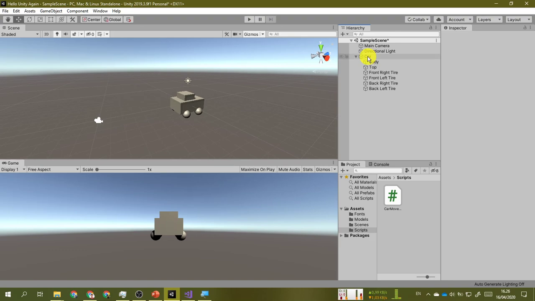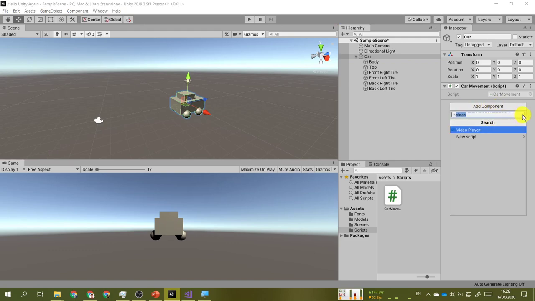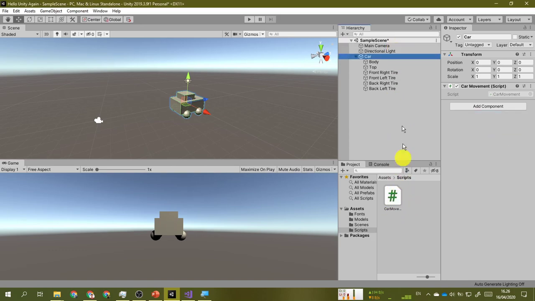If you do it correctly, then check your car in the inspector. You will have a CarMovement script component here. You can also add your script via the Add Component button. Make sure the search field is clear, and then you can click on Scripts, and every script you have created will be shown over here. But usually I like to drag and drop instead of using the Add Component button.